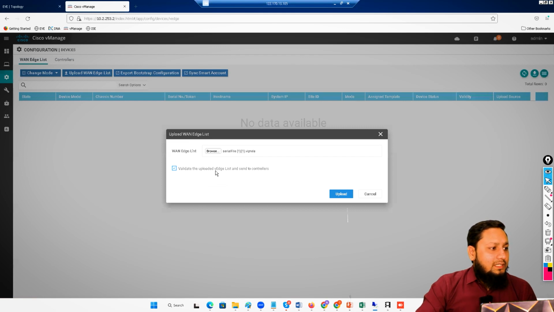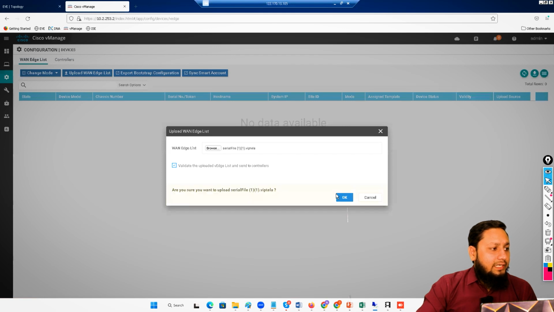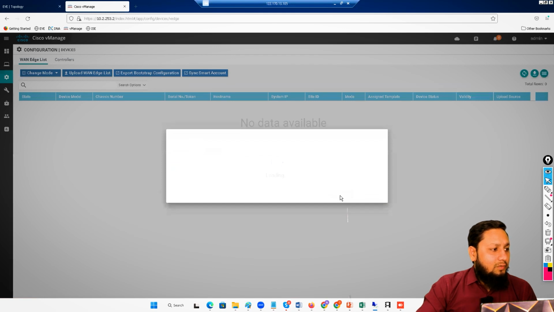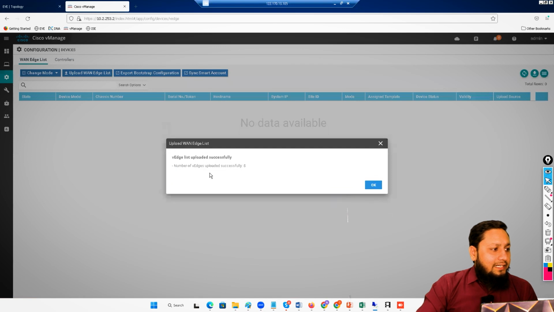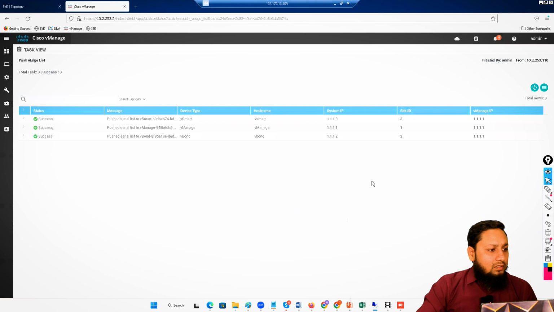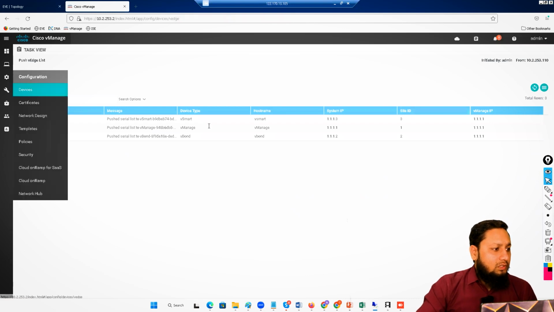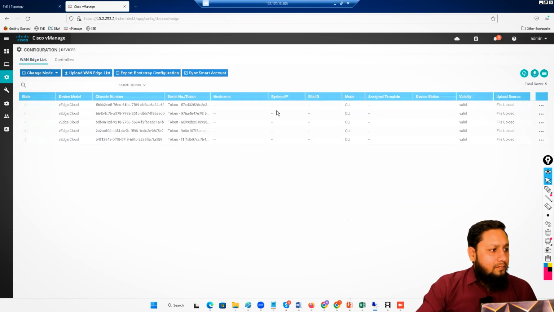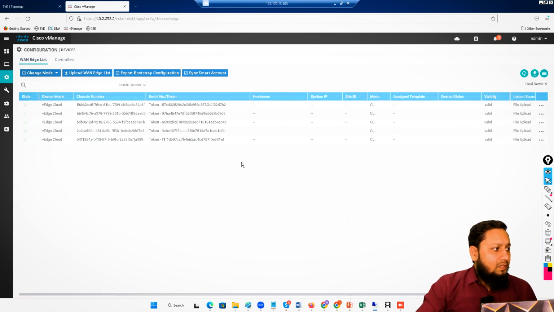So now once I select the viptela file, you need to tick this box, validate the uploaded WAN edge list, and send to the controller. Upload. Are you sure? Yes. Okay, so number of WAN edges uploaded successfully: 5. Now go to devices. Now you see WAN edges are uploaded over here.